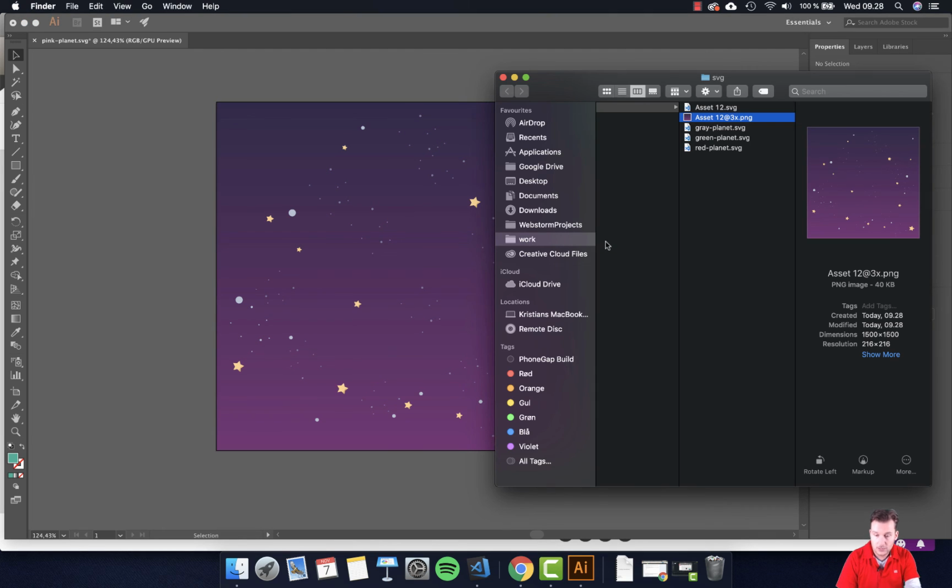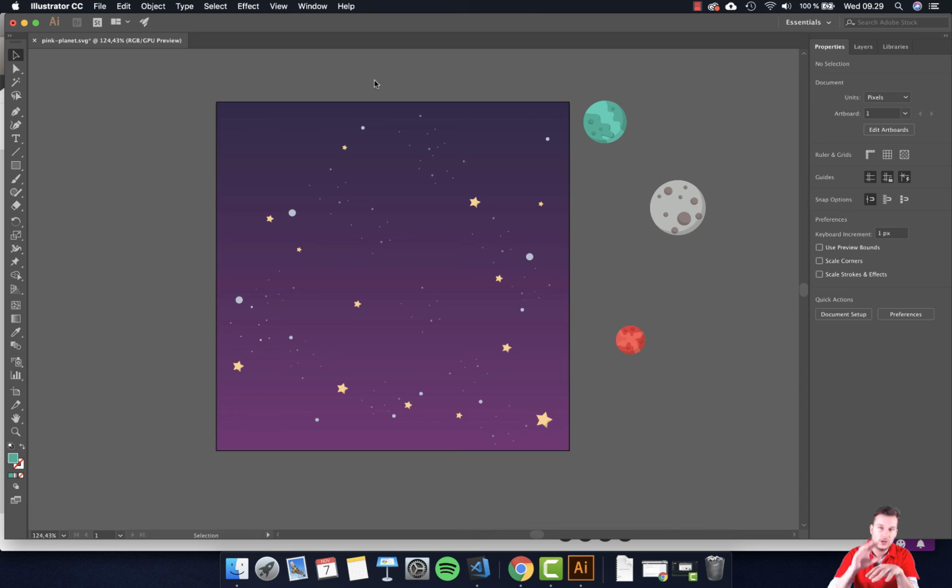So that's how we can export things from Illustrator as SVG, and then in the next few videos I'm going to show you how we're going to incorporate them into our HTML and CSS, and how to make the code a little bit prettier. Cool, see you in the next video.